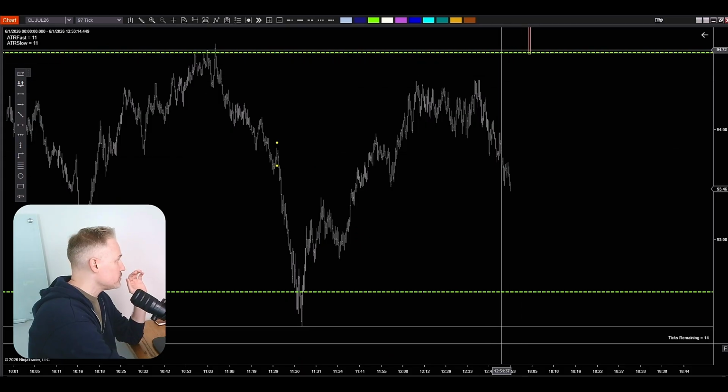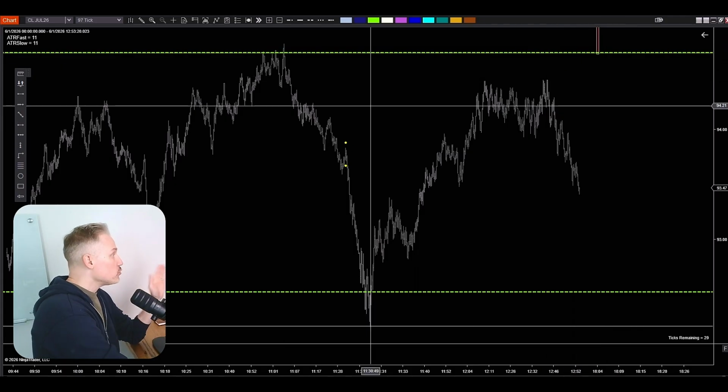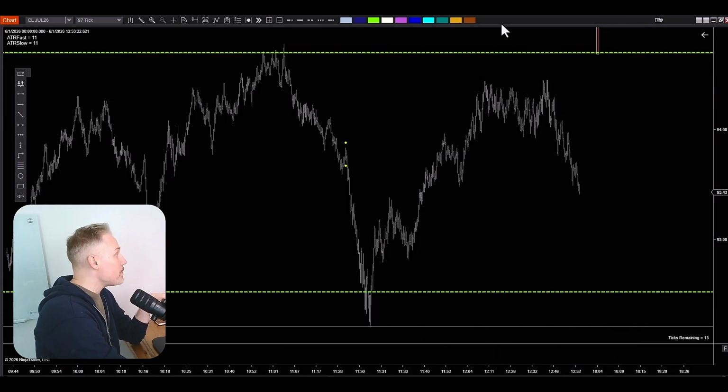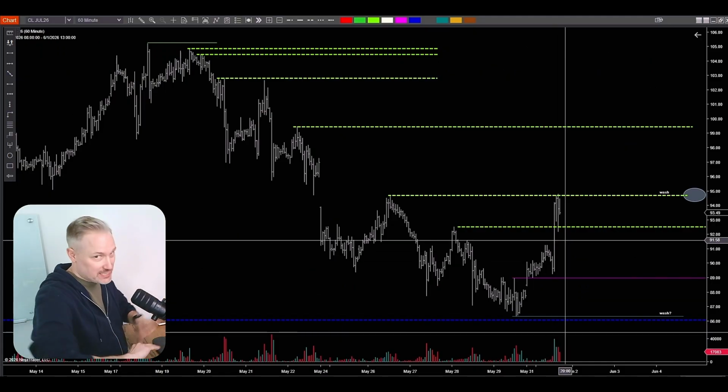So if I want to take an entry somewhere around here, you can see that it bounced off. Maybe I'm looking for some kind of liquidity sweep or whatever. Either way, the line is there and you don't have to go back and forth looking between your 60-minute chart and your tick chart to make sure you see the right line. Just attach it to all charts.